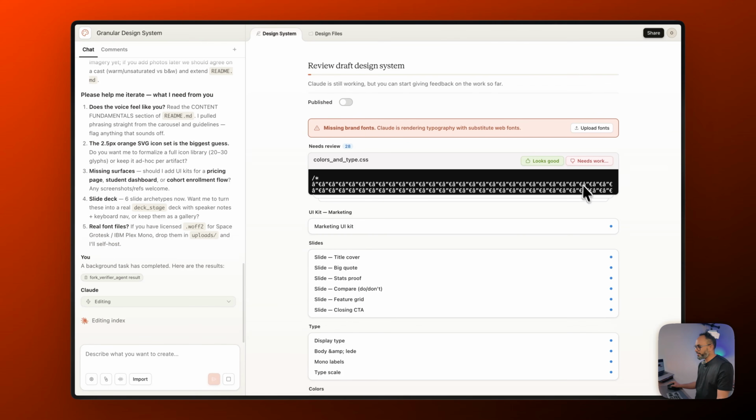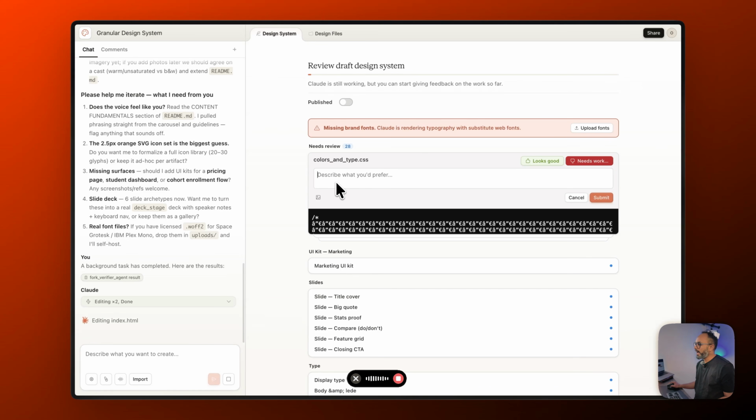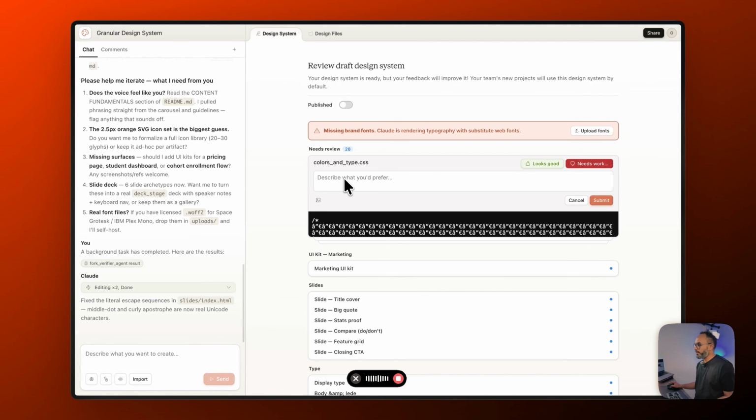Going through all these inline assets, there's a bunch of stuff that needs to be reviewed. Maybe I'll go through this and start providing feedback. I don't see color and type CSS. I just see a bunch of code. Please verify if this needs to be rendered properly.